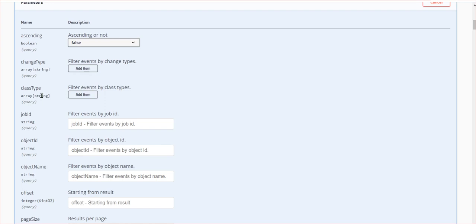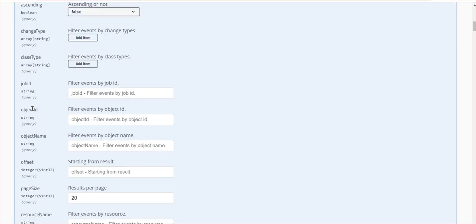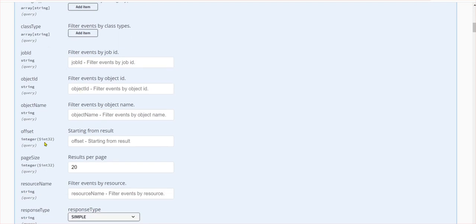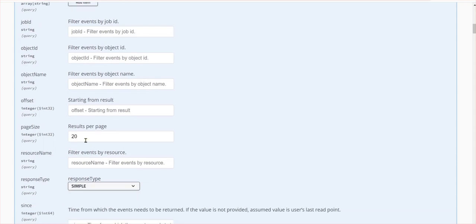Then the class type is to filter the events by the class types. Then the job ID will be the job ID of the scanner job to which we have to add the filter. Then we will give the object ID or object name. The offset will be default. The page size will be set at 20 itself. We can change it as per our requirement.